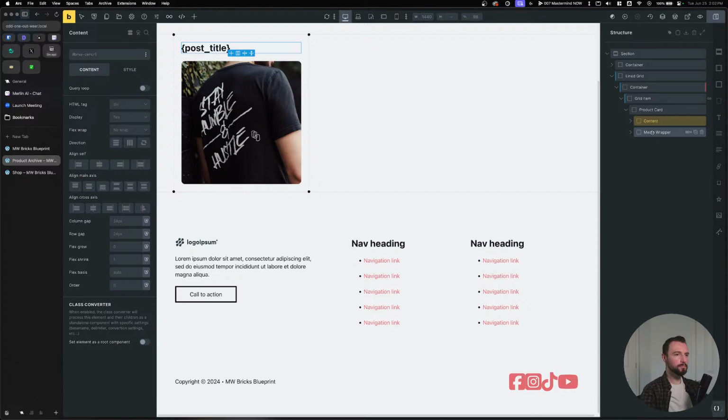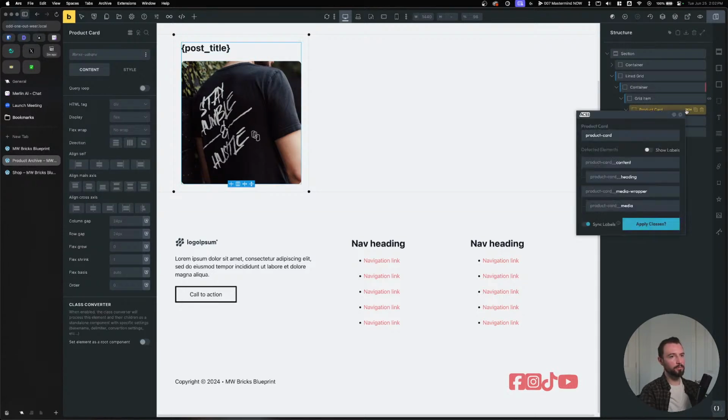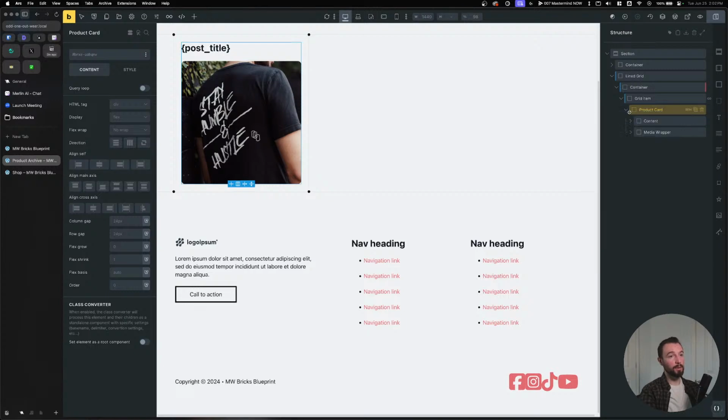Okay. I want my media to be on the top. So let's give this product card, BEM-ify it. Product card, content, heading, media wrapper, media. I'm probably going to have other things in here though, so let's go maybe a small description.